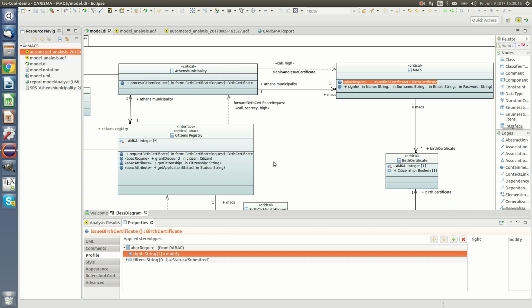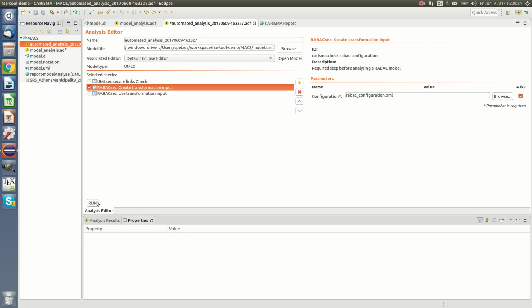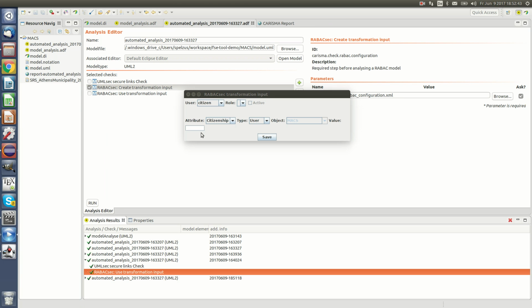After modeling the security and privacy properties, we can now execute the generated analysis file. For the RABAC analysis, we first have to create another configuration. In this configuration, we specify which user and which state of the system we want to analyze. We are choosing an employee in the role of a citizen registry, and we are choosing that the status of the system is that the application form has been submitted.